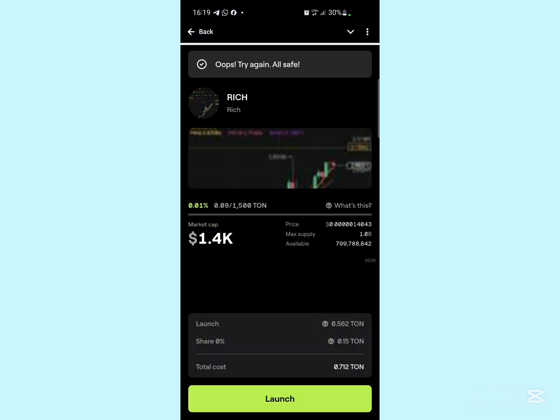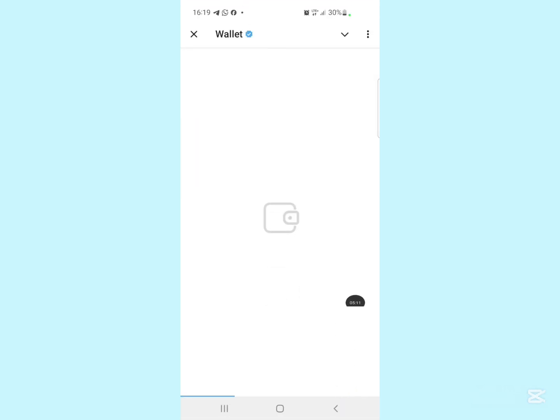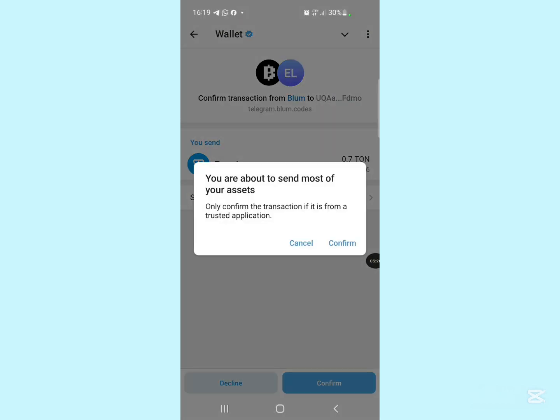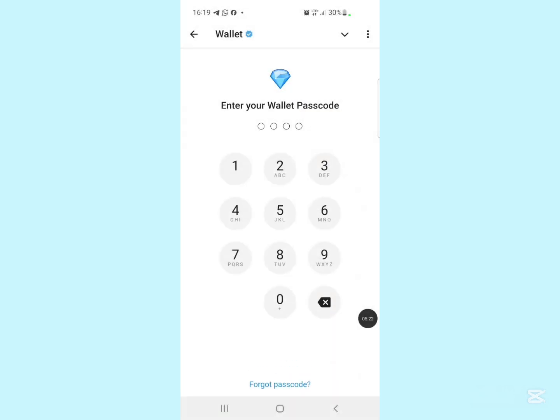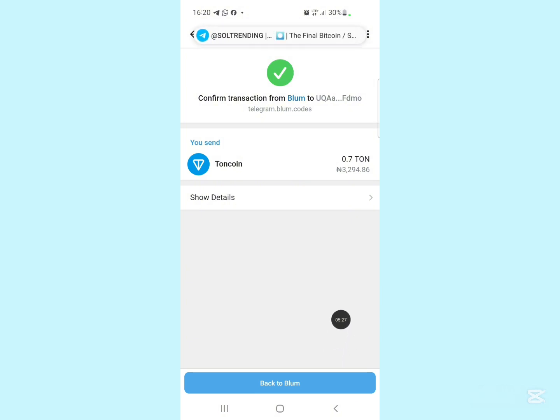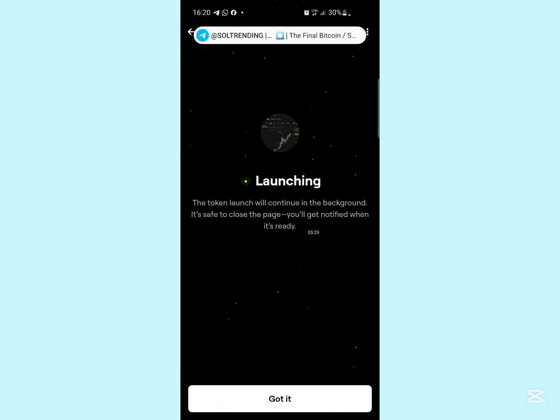I'm doing this video in order to show you, because the first one I didn't show you. Click on launch again. So it's taking me to confirm the transaction. Okay, now click on confirm. Click on confirm again. Put my pin. So once I put the pin, that's confirm transaction launching. The token launch will continue in the background. It's safe to close the page. You will be notified when it's ready.